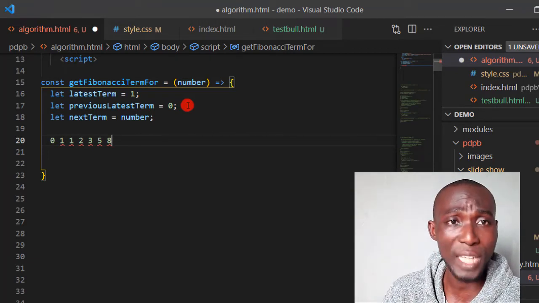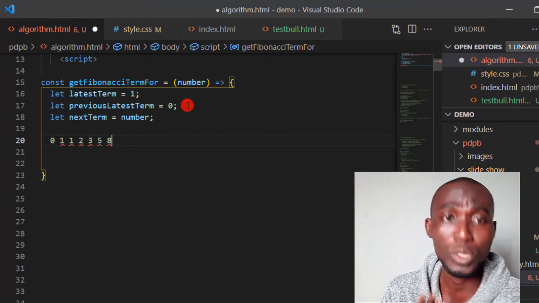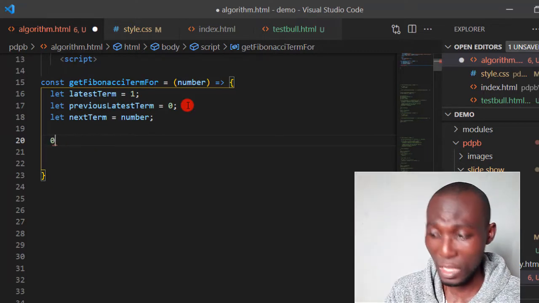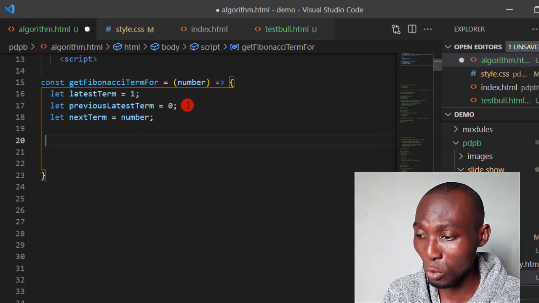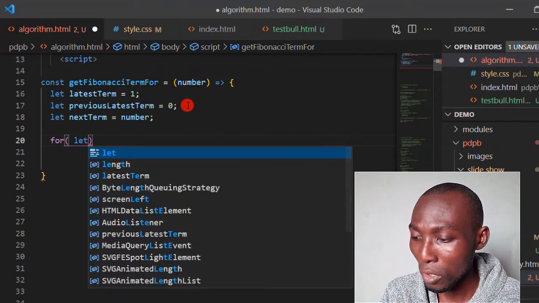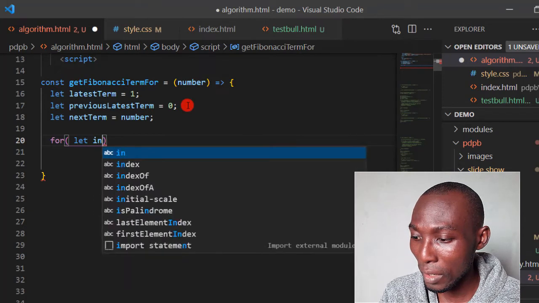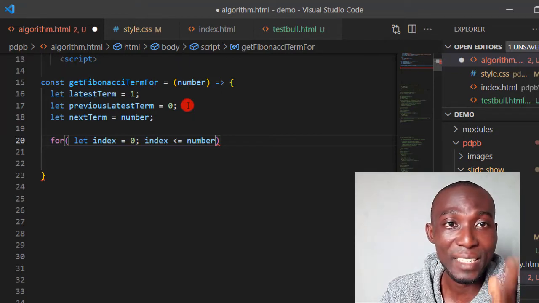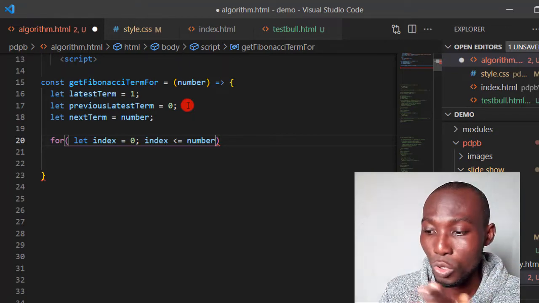And if we want to do that in programming, how are we going to do it? We are going to use a for loop to repeat a certain process several times, right? And that means we are using a for loop now. Let's just do for, let index equal 0 and index less than or equal to number.